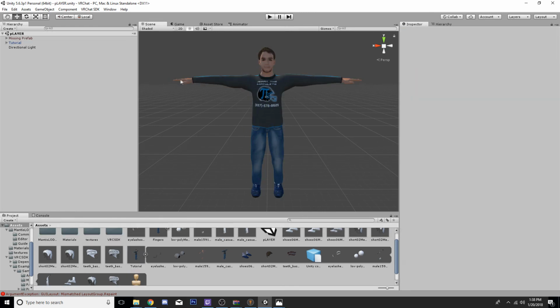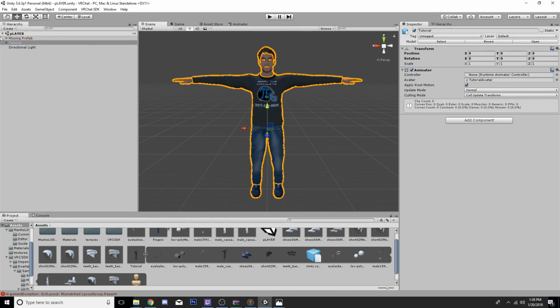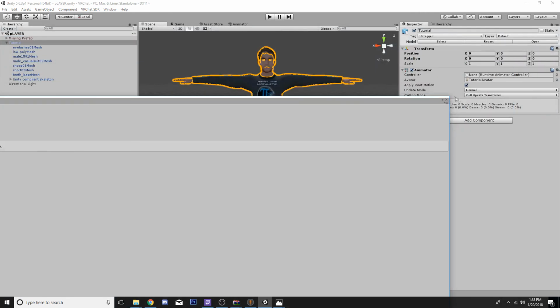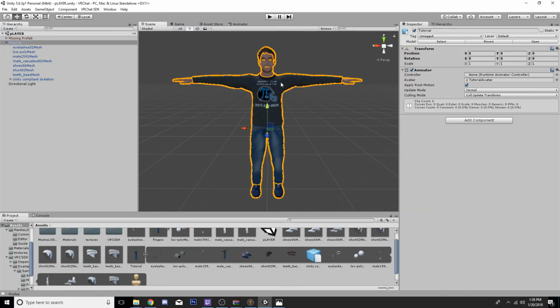And I wonder if it used the same polygons actually, which I hope it didn't. Let's see, just to check. Okay. Now what we're going to need is an avatar descriptor on our project. So where it has add component, we're going to have to add a script.